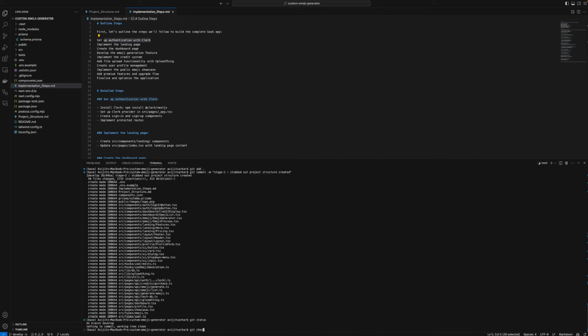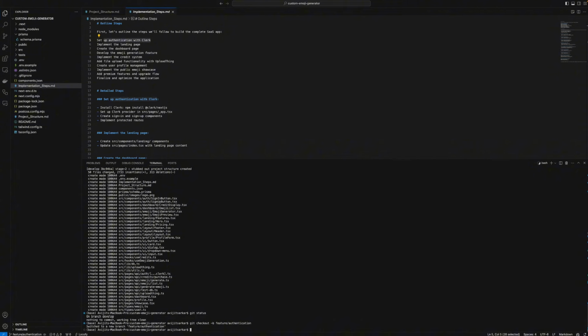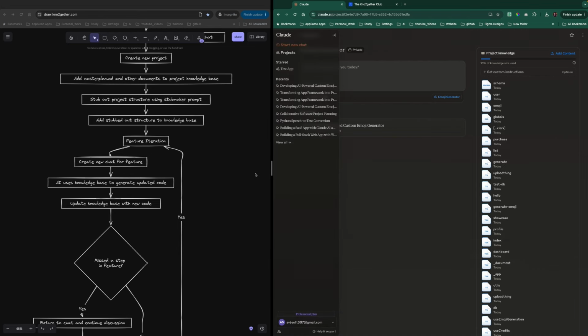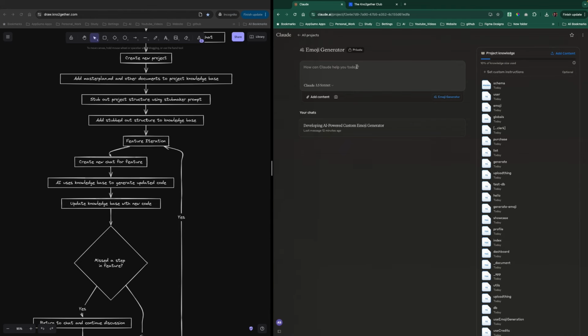For safety reasons, what we can also do is create a branch. So what we can do is feature/authentication, because this is what we are going to set up. And now we will continue our development and our communication with Claude using the feature branch. So you are with me. Let's proceed with the next step and set up the authentication.